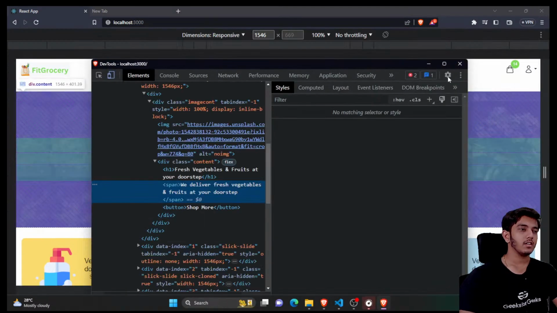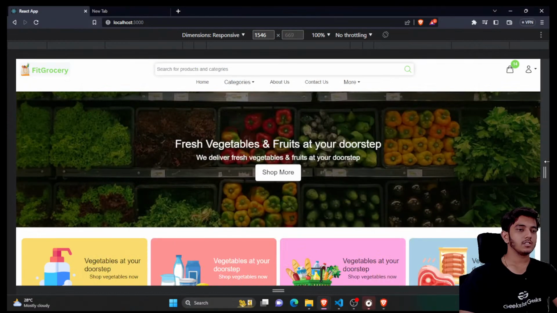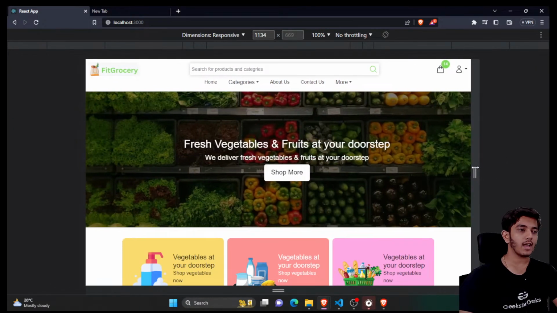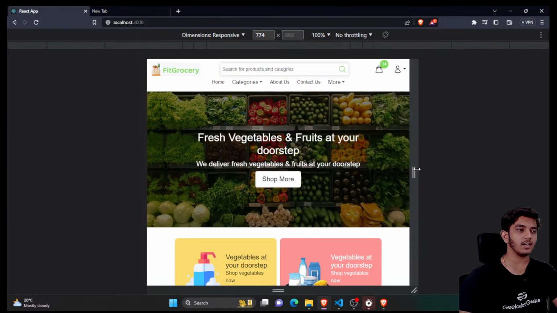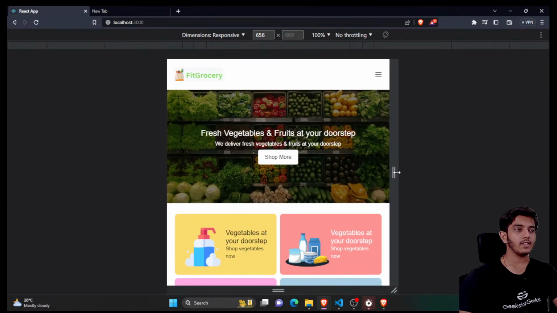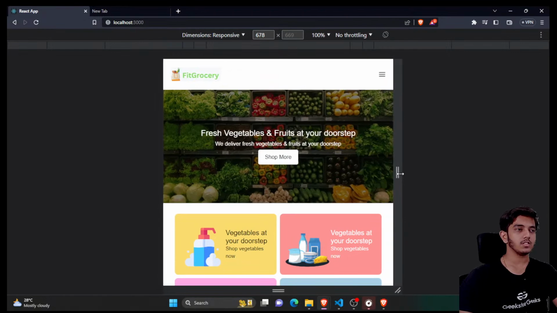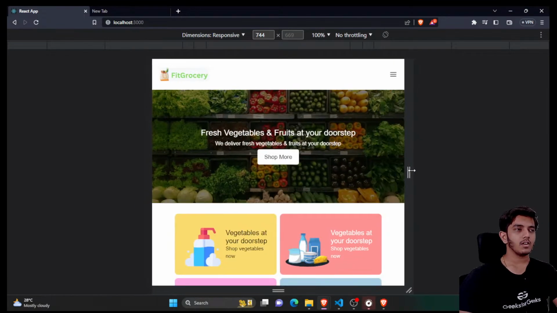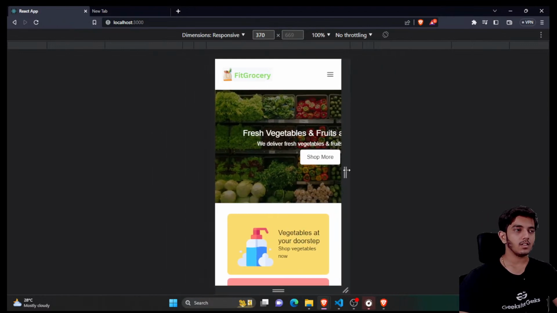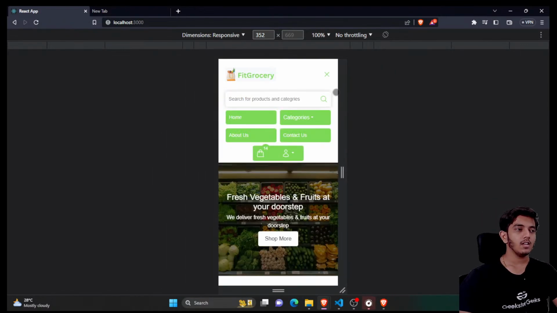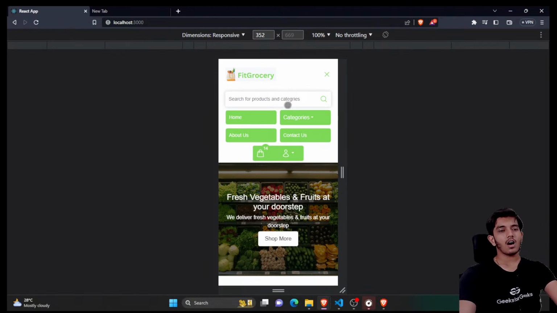And if I inspect and make it smaller, you can see that it's pretty much responsive. Once I reach somewhere around 650, 700 or 800, you can see that the navbar closes, and you can also see that I have created a section here. And all these sections are working.